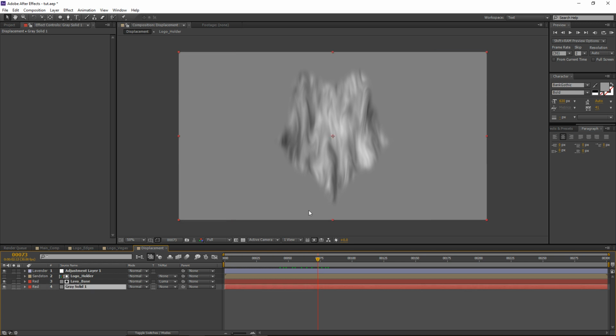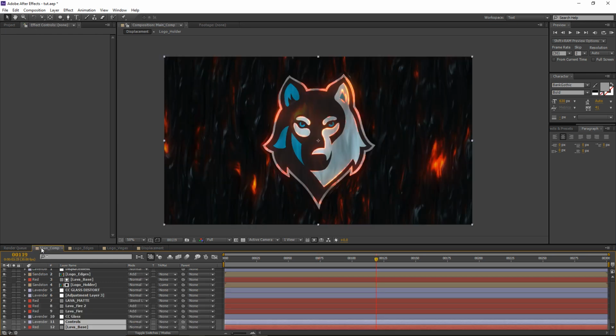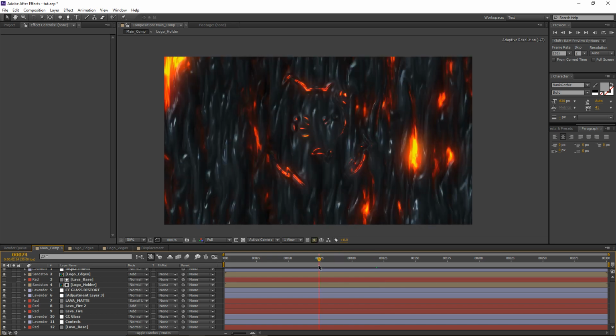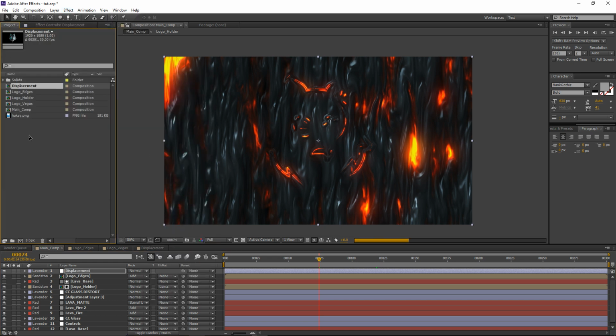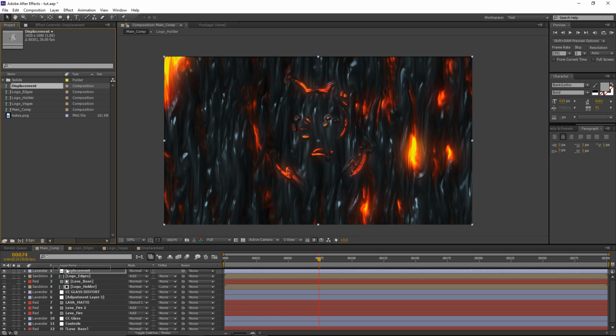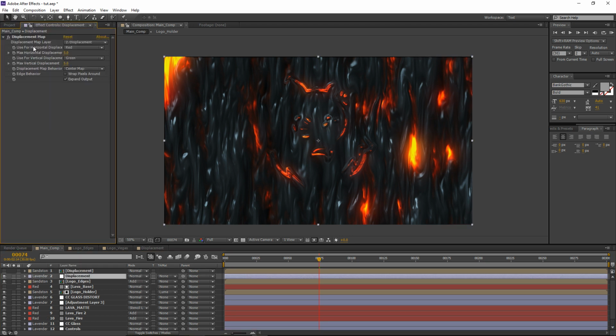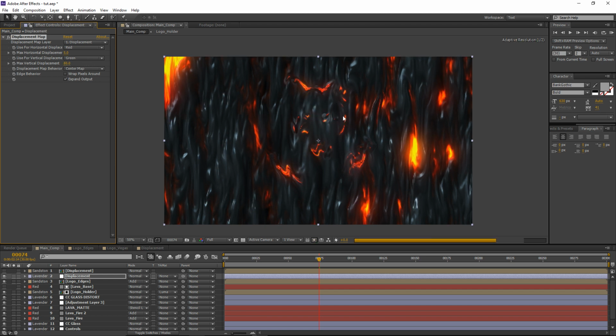The reason this solid is gray is because the displacement map effect uses the black and white values of the layer it's using as a map. So a value of gray will mean that no displacement will take place. And if I go into my main comp, we only want this displacement to take place inside the area where the logo is. Let's see what I mean by this. Let's go to our displacement adjustment layer and add our displacement map. From my project window I will drop in my displacement composition. I will hide this composition because we don't need to see it. And now in my displacement map effect I can set the layer to be our displacement. Alright, and if I increase the values, you can see we're creating some nice distortions only in the center where our logo is.